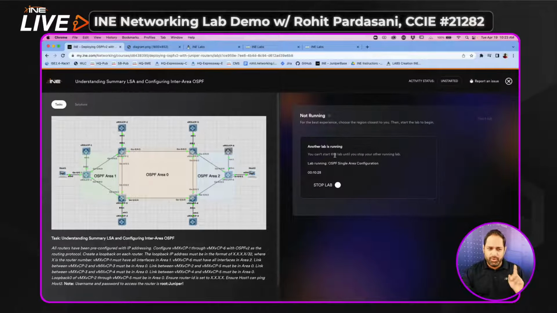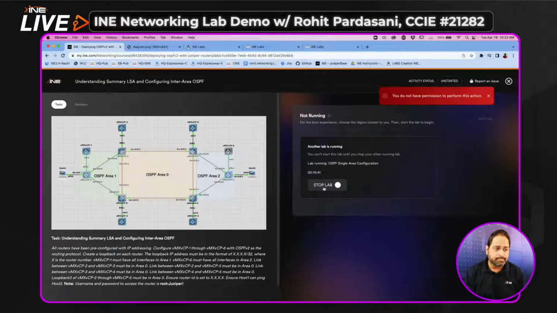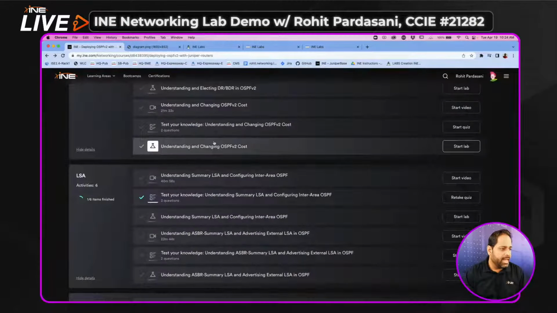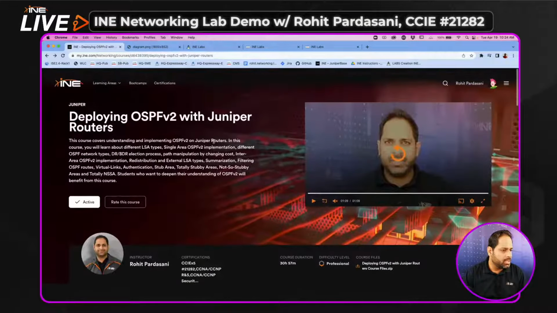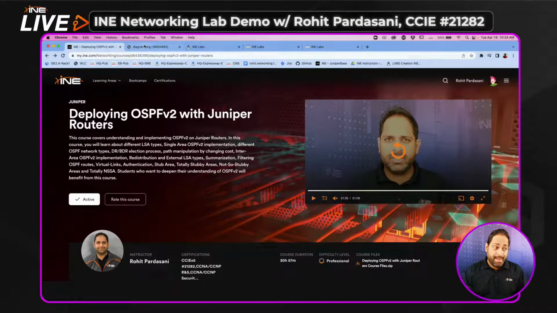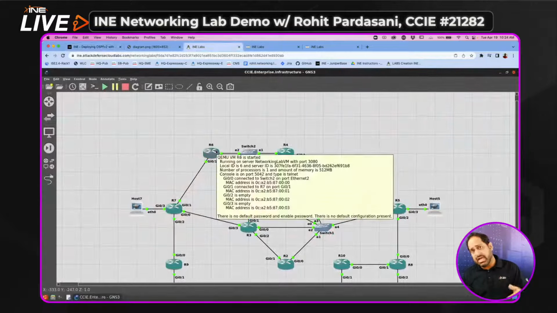So again, if you notice here, it tells me that before you can start this lab, you already have another lab which is running. You haven't stopped that lab, so stop that lab before you start a new lab. It says you do not have permissions. Again, this is because maybe I logged off. Let's go back and let me see if I'm logged in. So stop the lab and start that lab.